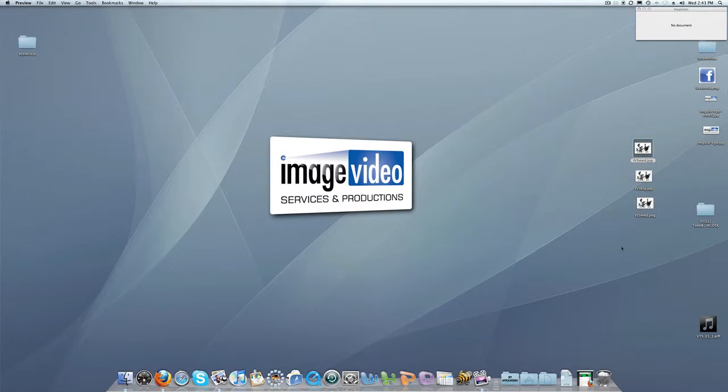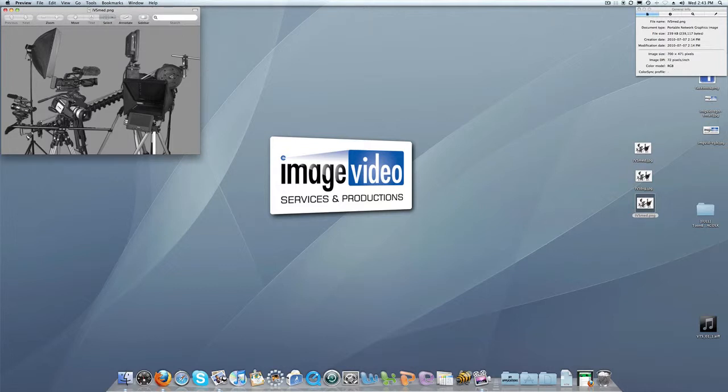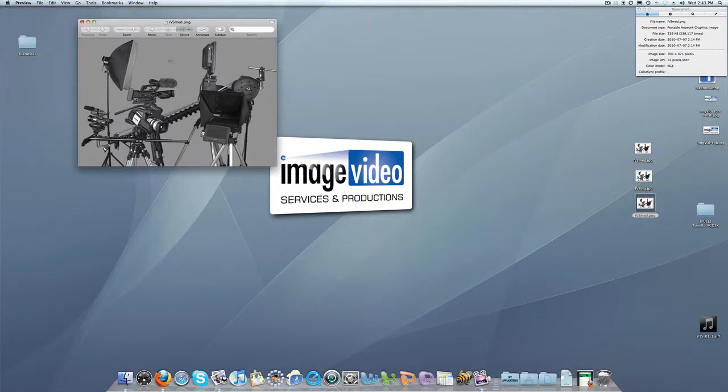PNG files, which have become very popular on the web, do support transparency. And here you see an example of that. This gray area is actually transparent, and if that was on a website, whatever was behind it would show through it. So that's the difference.